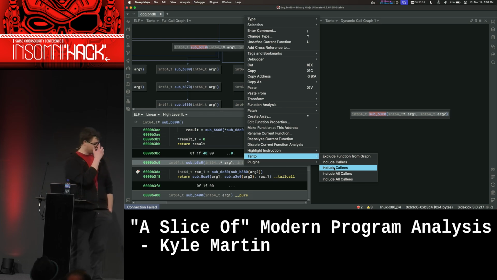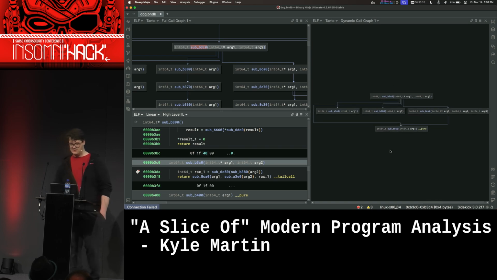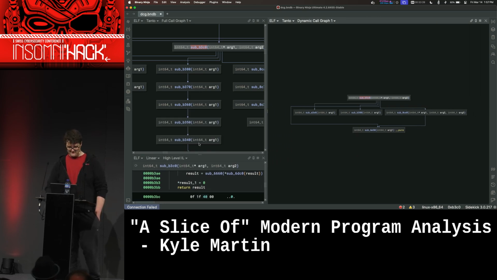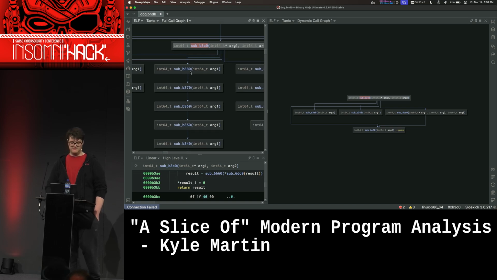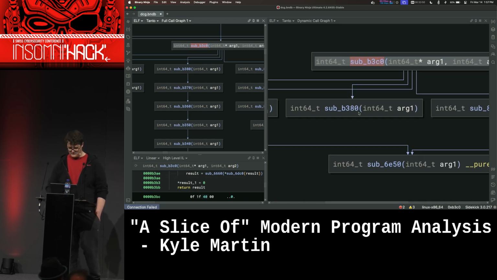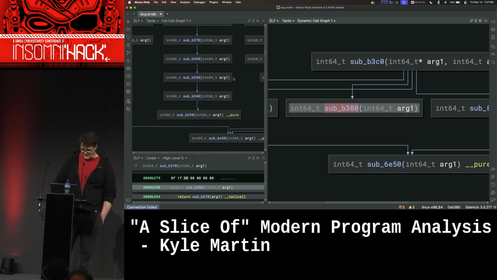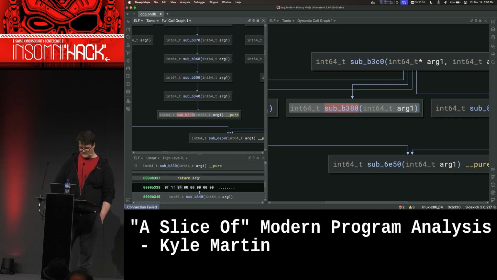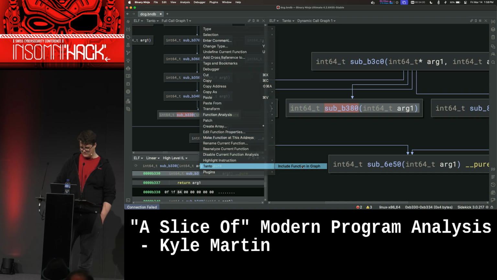You can also, the all version just recursively goes through the tree and collects everything. But if we do just one level, we can see that this function that we were interested in at the top only calls these 4 other functions. And now if we try to find that sub B380 over here, we can see it in the middle. There we go. And if we navigate down to the last function it calls in that chain, we can now add that function to the graph.